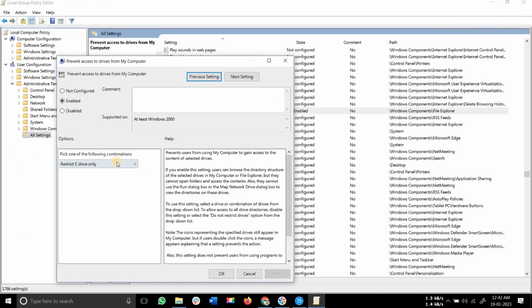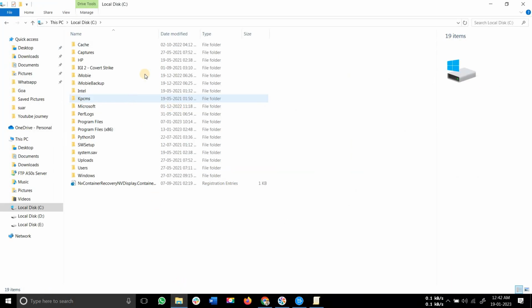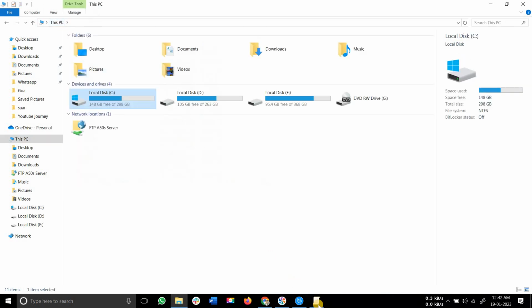If we have to revert back, then just disable it, or we have another option, Not Configured, which is the preset. So I'll just reset it to Not Configured and apply, and then open the C drive again. You can see I can have access to that.